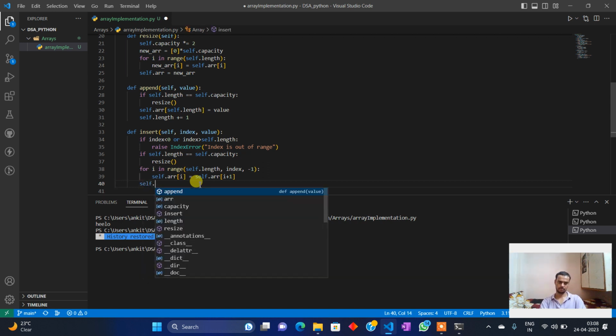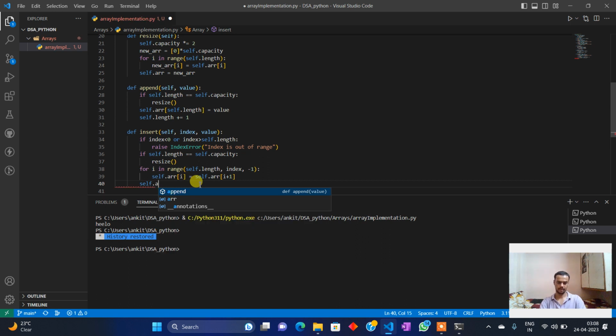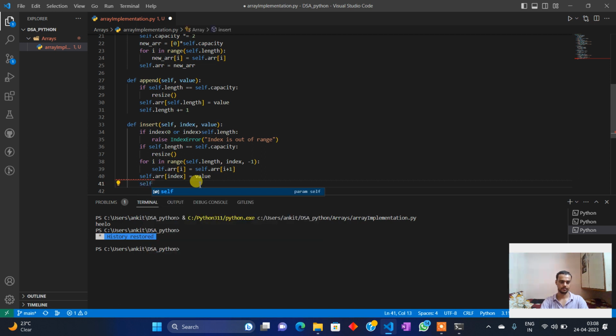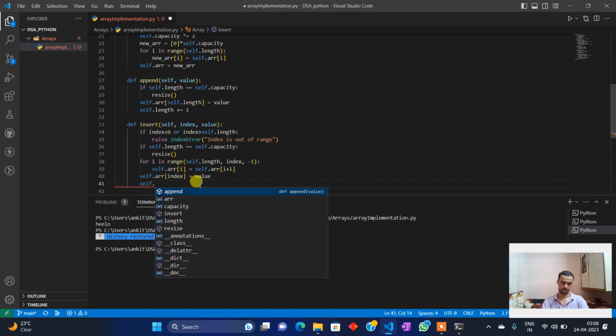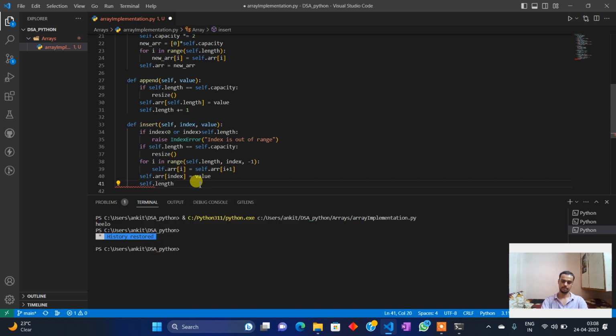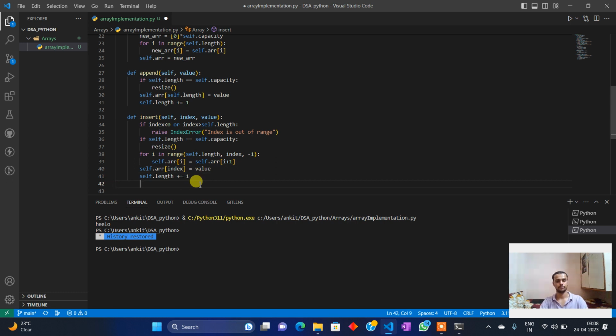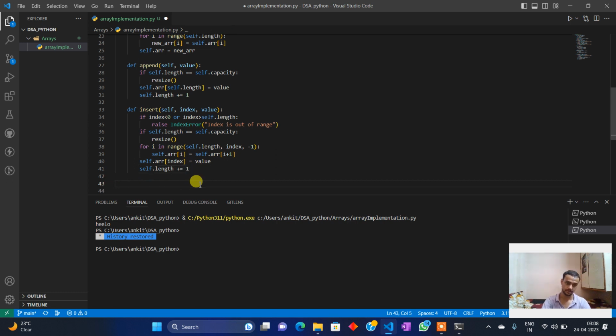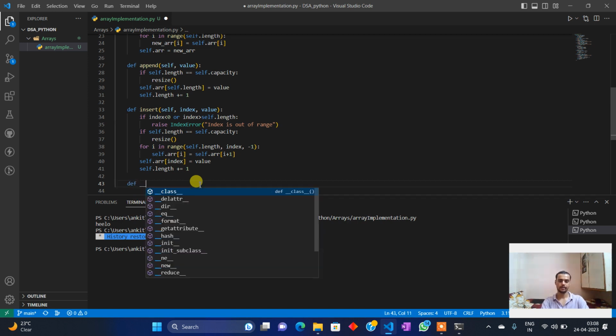And we will add the value by giving the index, whatever index the user gives, and whatever value the user gives, it will be assigned to that particular position. Self.length will be increased by 1 because we added a new element. This is insert.